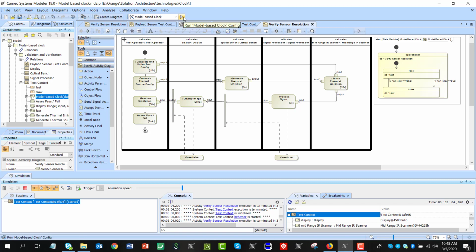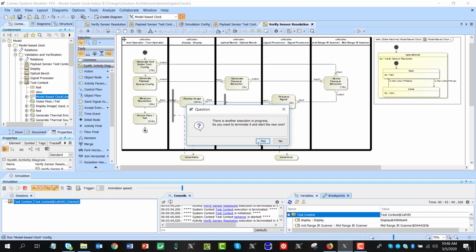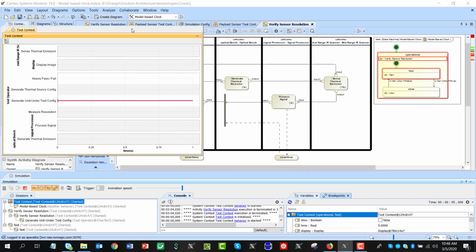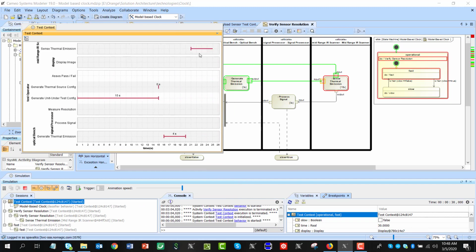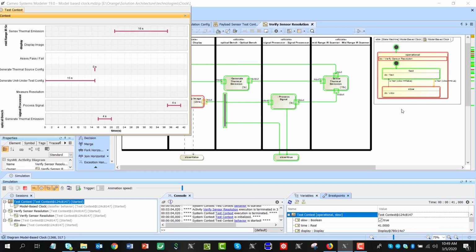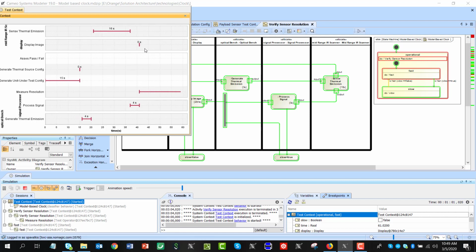So I will run this model-based clock, for the first time. And you see that now it executes. It's in the fast mode. At some moment, it will switch to the slow mode. You see slow mode. And this event happened, right? And then it switches back to the fast mode. And you got results, right?